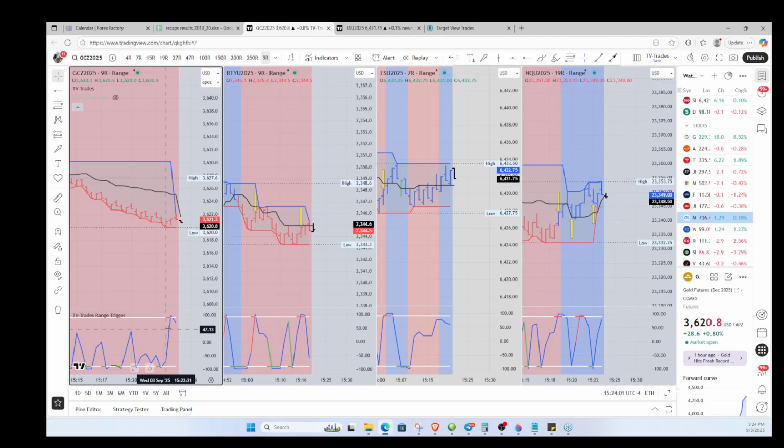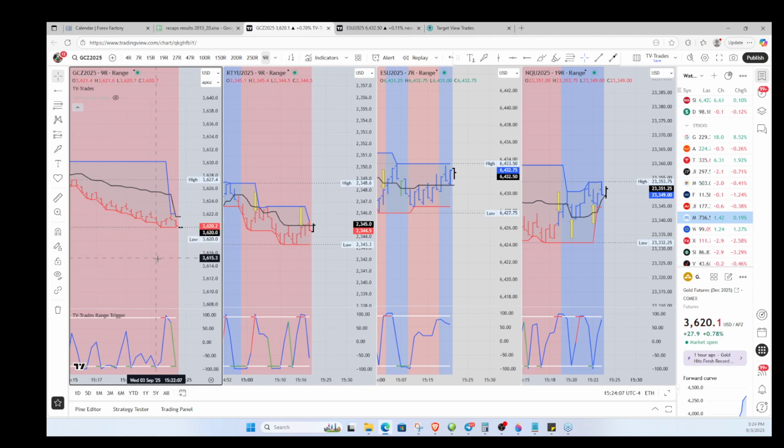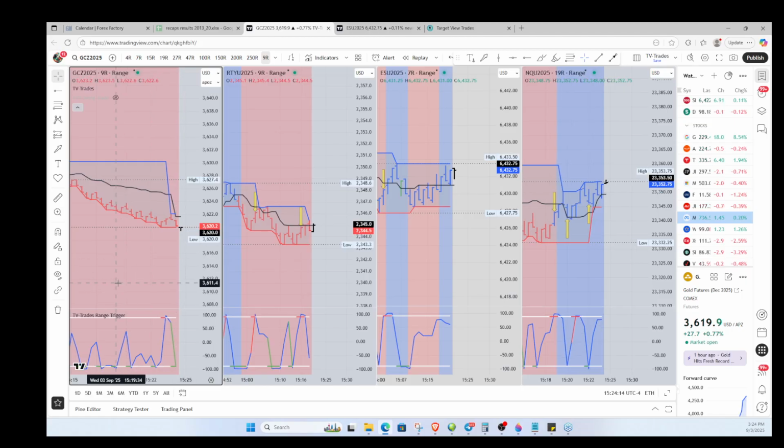Okay, the gold, you see how it just came out of the overbought? It reset the midpoint where it came out of the overbought. So now it's going to go to the oversold and get back into the overbought. There's the oversold, so now it's going to get back into the overbought to give us a trade. Okay?